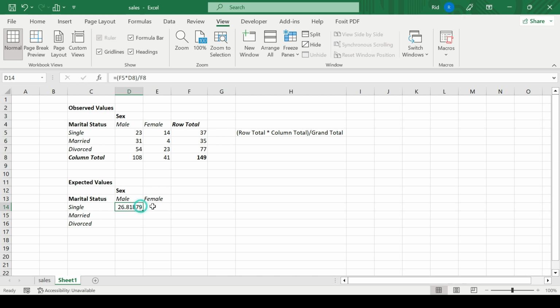Now the next thing is to also apply this to single female, married male, married female, divorced male, and also divorced female. So now instead of just writing the formula again, let me just make the formula absolute. Can you see that this is our row? So I'm going to be taking each particular row for that of female. I'm going to make F absolute.